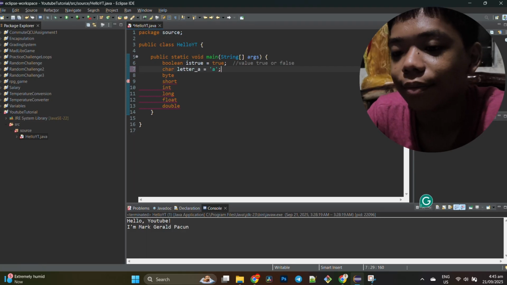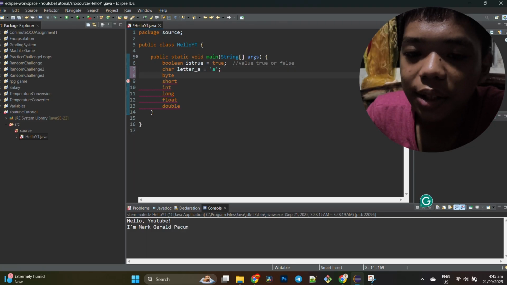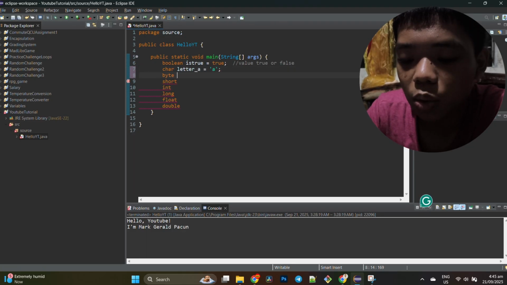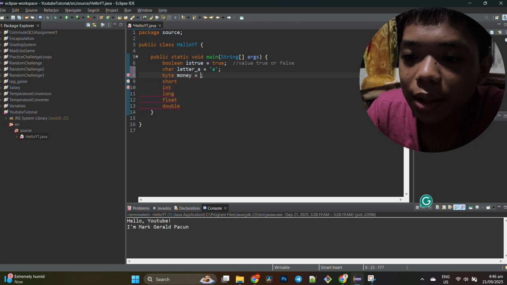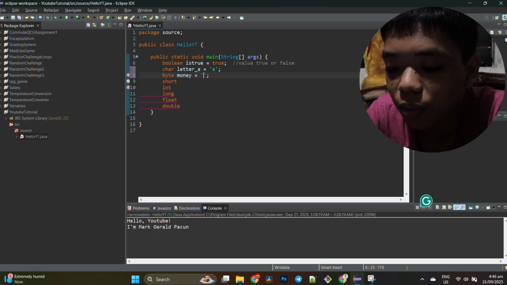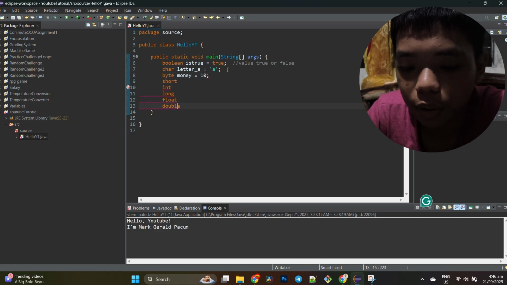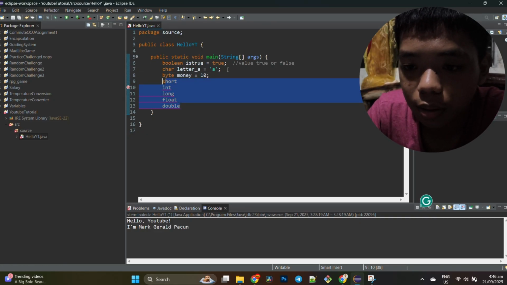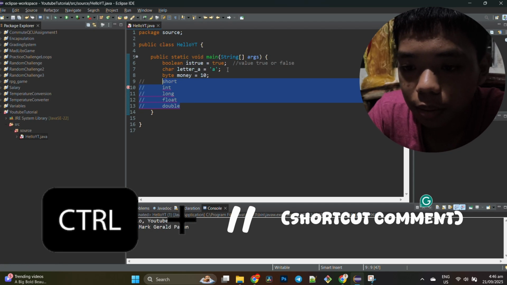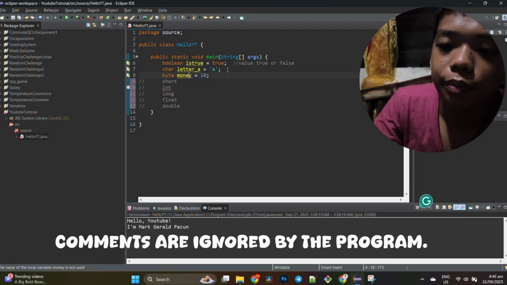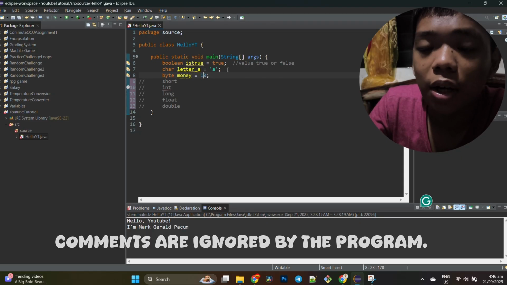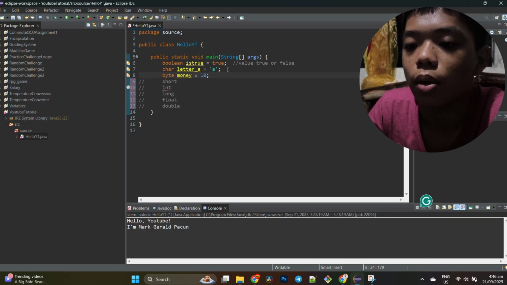Okay? Next, byte. So byte is a data type that holds a whole number. Let's say money. My byte data type has an identifier money, which equals 10. Wait, hold on. Let me just comment this out. Okay. So as you can see, my variable money has a value of 10.